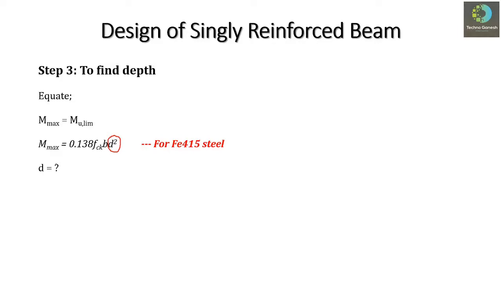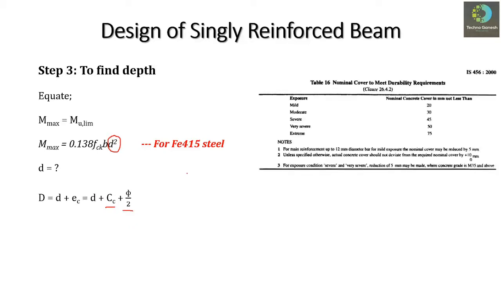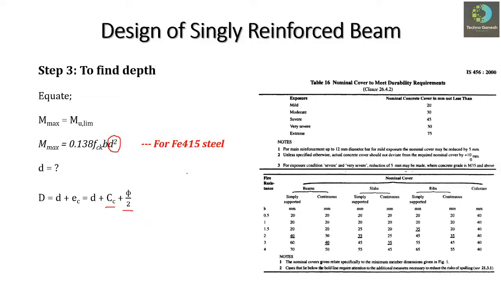Okay, we have to find out the value of d, and based on that we have to find out the overall D. So overall D is nothing but the effective depth plus the effective cover, and the effective cover will be equal to clear cover plus half of the bar diameter. And the value of this clear cover can be obtained from IS 456 Table number 16, which gives you the values for the different environmental exposure conditions.